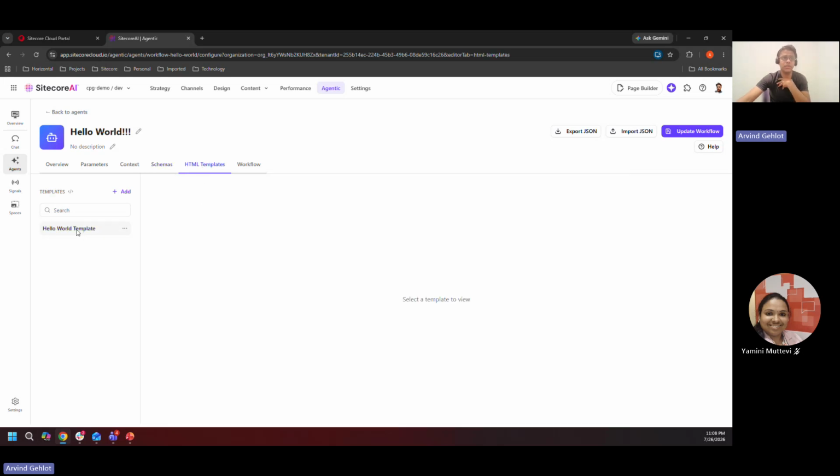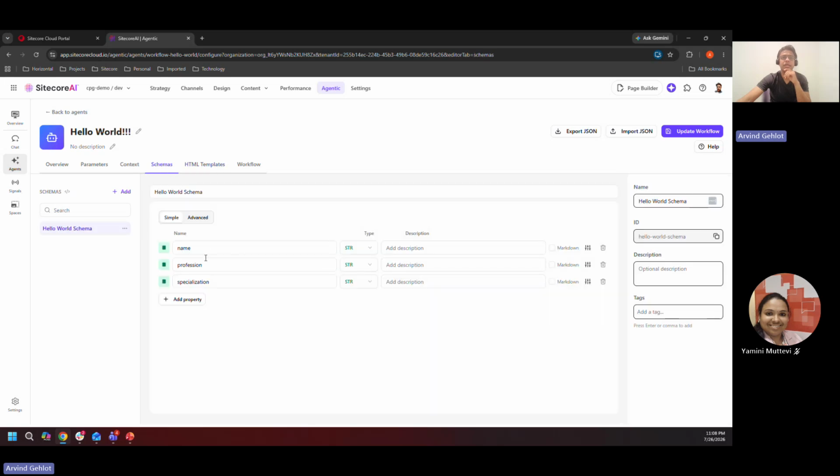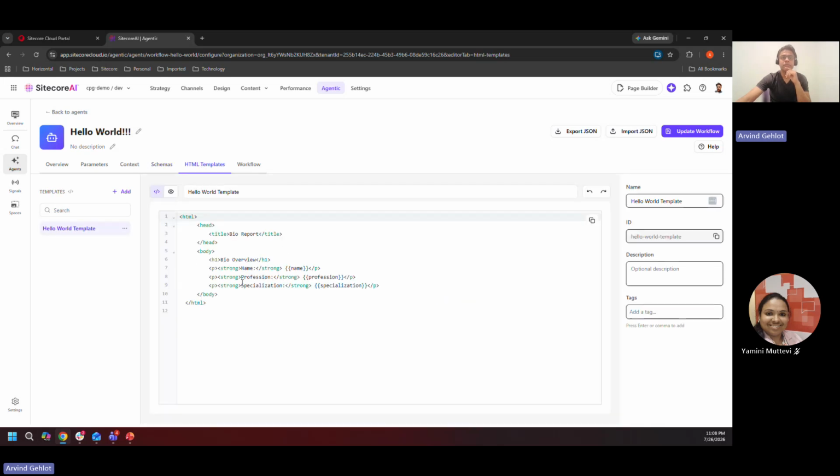in the HTML template. So here is the HTML template I created where all those properties that we defined in the schema, like you can see here, we have name, profession, specialization. That is exactly what we defined here: name, profession, and specialization. So this is how we can use these properties here.